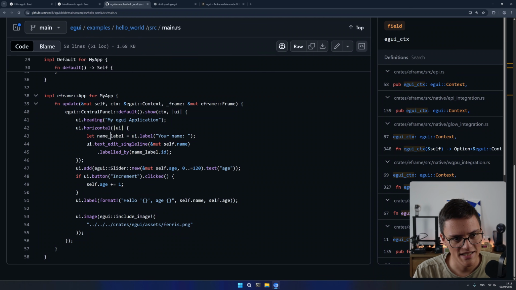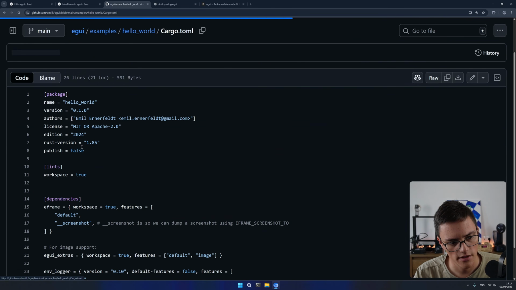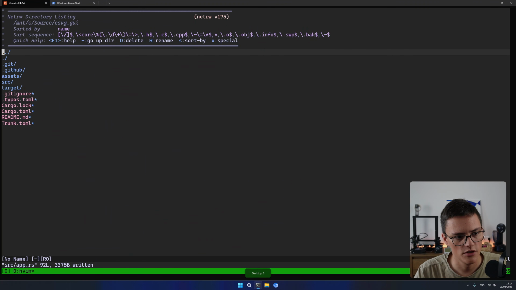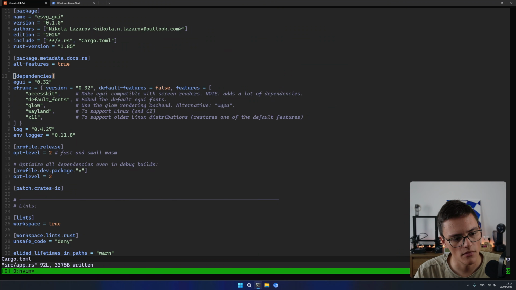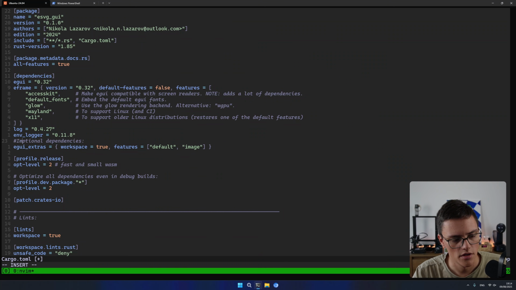So, besides that, we need to include a feature. I'm guessing Cargo.toml. Where are the folders? Screenshot. Dump a screenshot default. Okay. egui_extras. There we go. Let me go to the Cargo.toml file. egui_extras. So I have to add them somewhere in here. Image support.